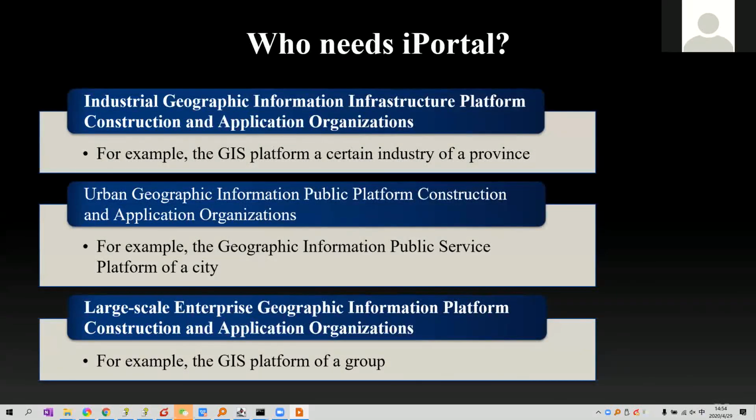For example, if you want to create a public GIS service platform like Google for your own city, iPortal can help you do that. And the second one is large-scale enterprise geographic information platform construction and application organization, such as the GIS platform of a group. So large-scale, this is focused on the enterprise geographic information platform. And in a word, iPortal can help us organize the different GIS resources from different sources.